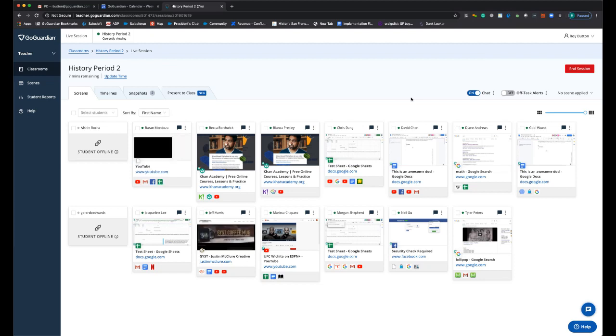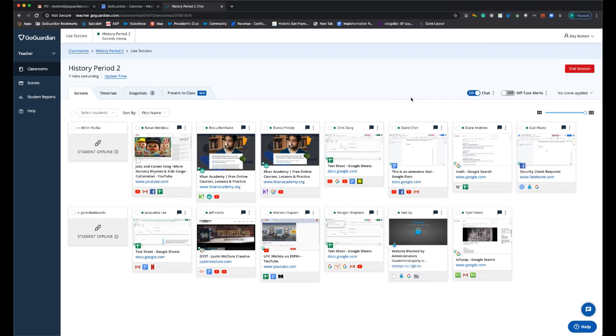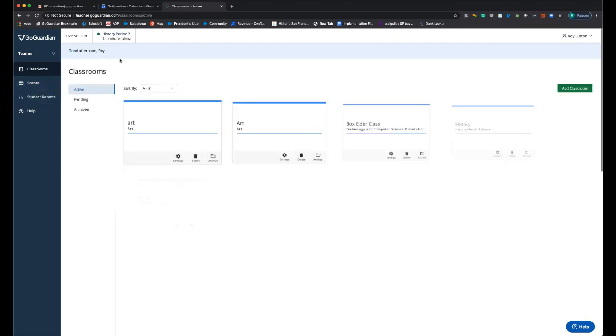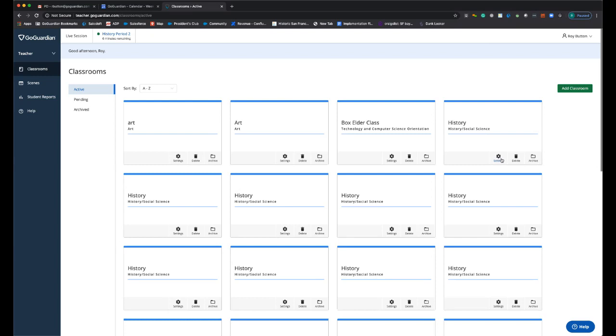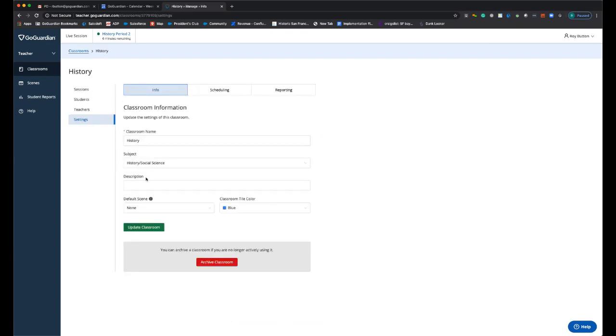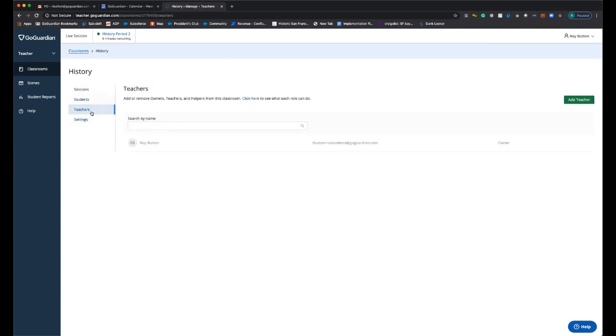That would be the only way I see that happening. Other than that, there isn't a way for another teacher to interrupt, unless a teacher for the day wanted to add them. If we go back to our classrooms here, if they go into settings and add that other teacher as a teacher, maybe they wanted to play a practical joke on their students, they could do that here.